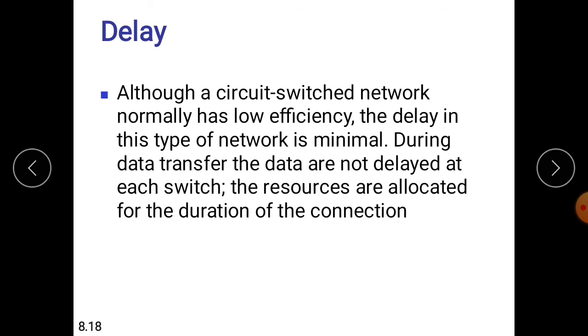Next is delay. Even though the circuit switched network normally has low efficiency, the delay in this type of network is minimal. During the data transfer phase, the data are not delayed at each switch because the resources are allocated for the duration of the connection during the setup phase.